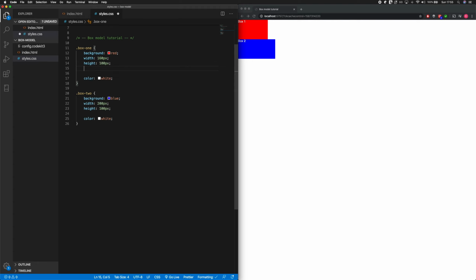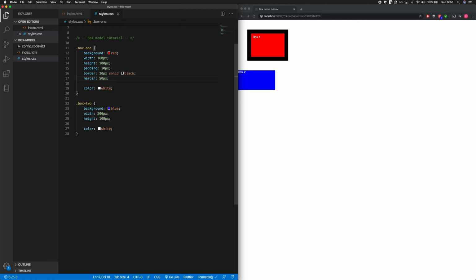So on box 1, we're going to add some padding. We're going to add a very obvious border here of 20 pixels. And I'm going to add a margin of 50 pixels. If I save that, we can already start to see what each of these are as they take form. But if it's not initially obvious to you, I'm going to show you a little trick so that we can see under the hood what's going on here.